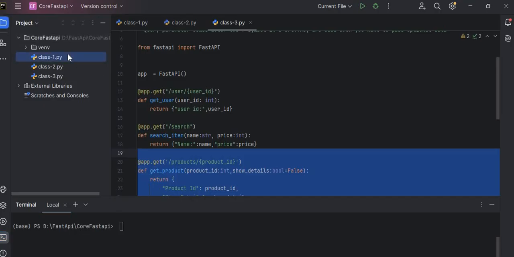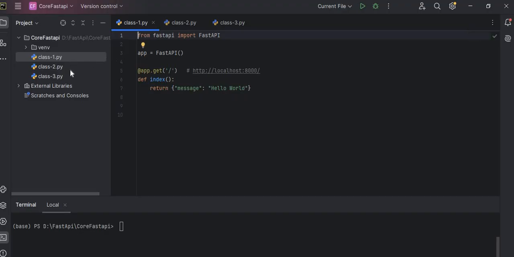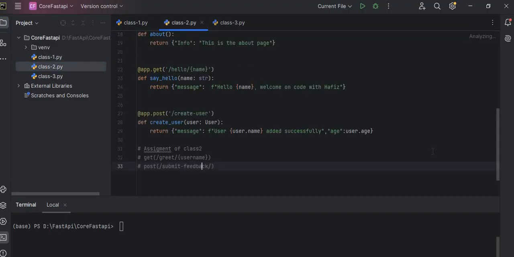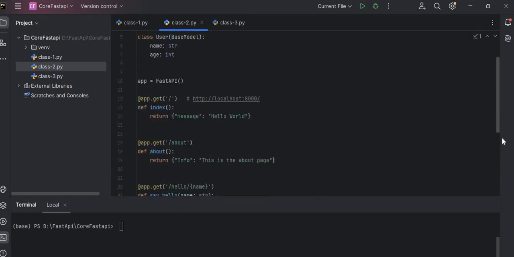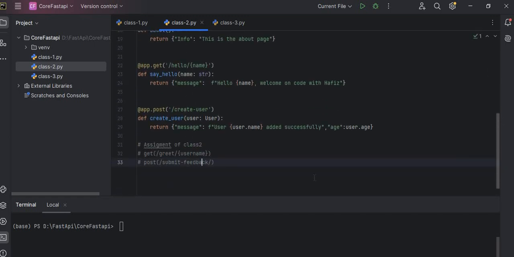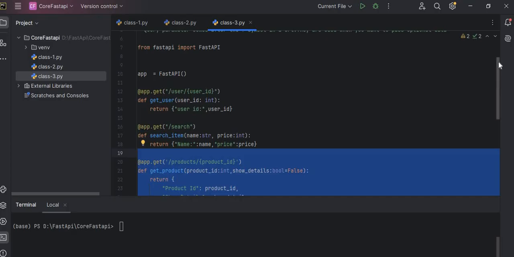This is class 1, class 2. In class 2, I gave a simple assignment to my students to solve to learn FastAPI. And in class 3, this is class 3, let me show you.